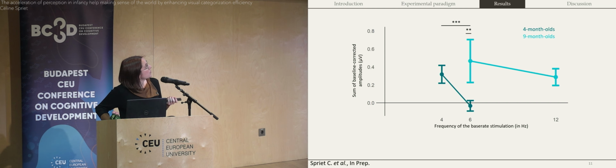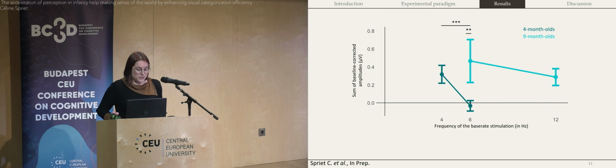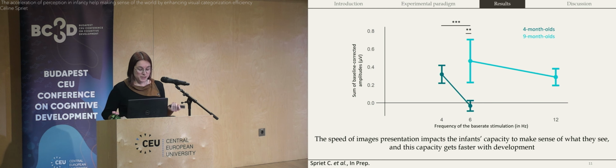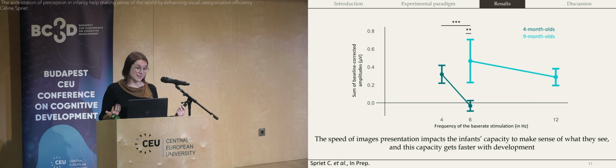Here I also want to highlight that qualitatively at least, we see that the categorical response at 4 Hz in 4-month-old infants is quite equivalent to what we are able to capture with the 12 Hz presentation in 9-month-old infants. But anyway, here we can say that the speed of image presentation does also impact the infant's capacity to make sense of what they see, and that this capacity gets faster with development.